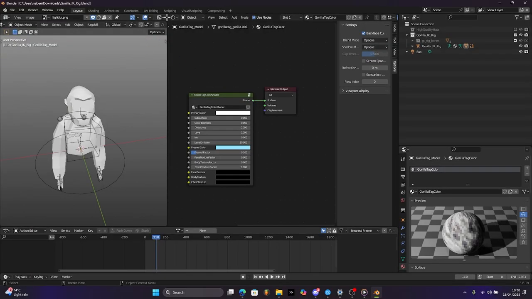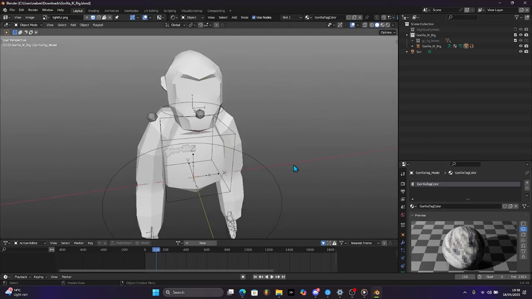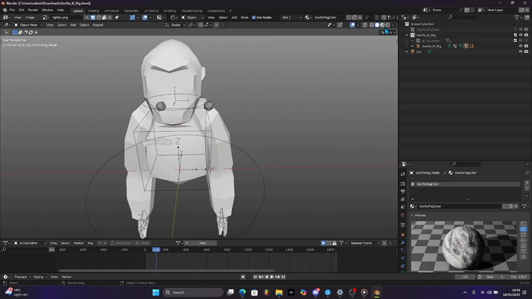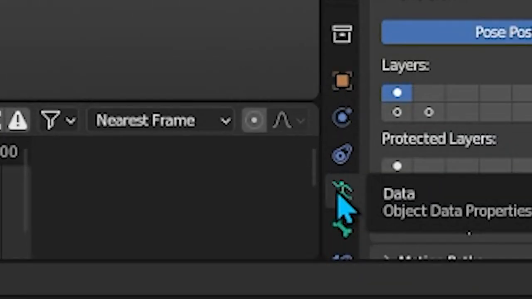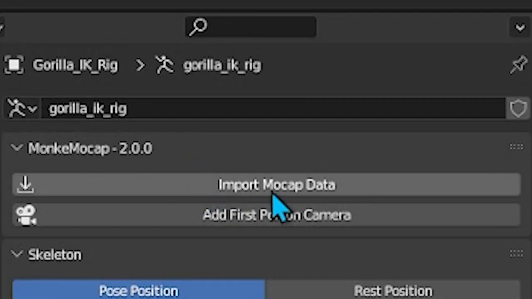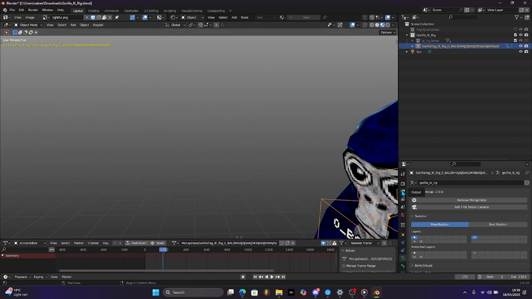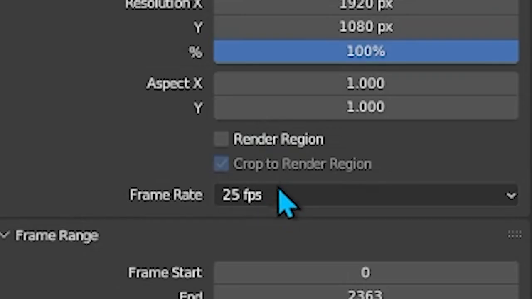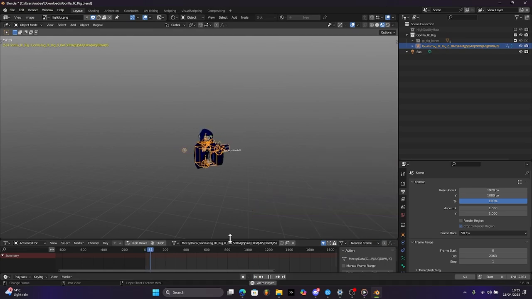Now that you opened up your rig, you just customize this to whatever you want. Then what you want to do is change the viewport shading to material preview, then you press on one of the bones, then you press data, then you press import mocap data, and you find where you saved it. Then your gorilla will teleport all the way up to here. The gorilla will be really slow, so you go to output, frame rate, and change it to 50. Then your gorilla won't be slow motion.